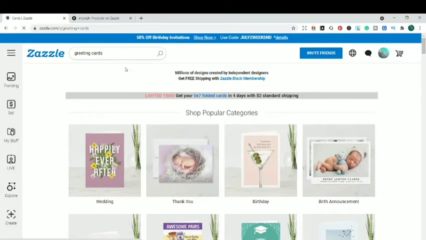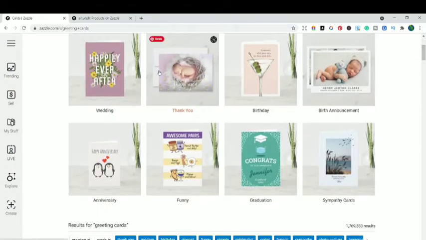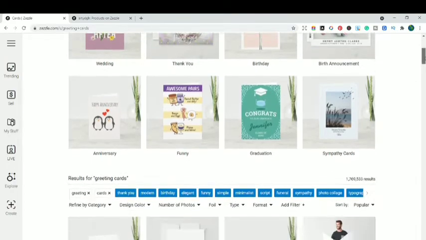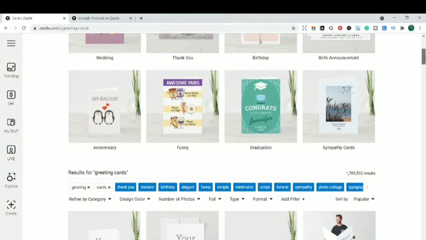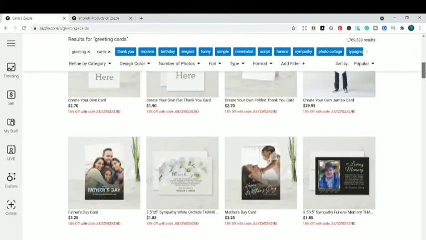And yeah guys, these are the different kinds of card ideas that you can make: the wedding, the thank you, the birthday, the birth announcement, and so on and so forth. So probably we're gonna be making some different kind of card today. Let me just do a little bit of research so that you guys also know how to do research and then actually make your own product on Zazzle to get the sales.